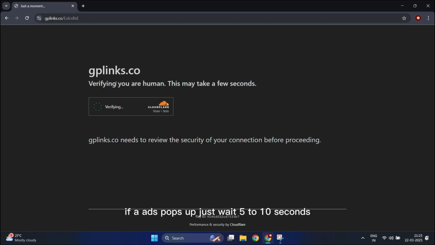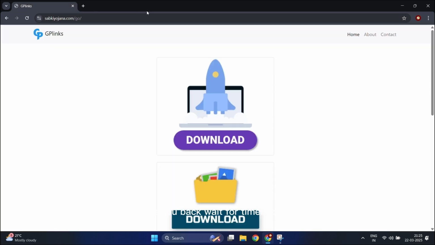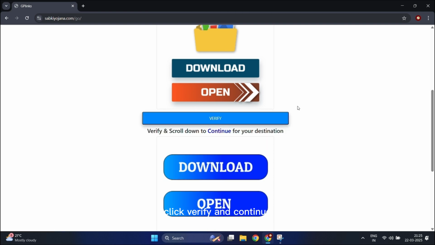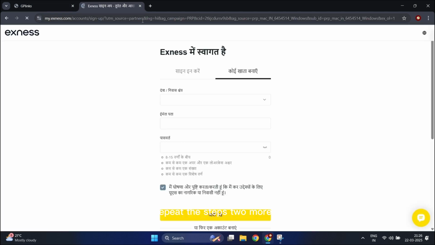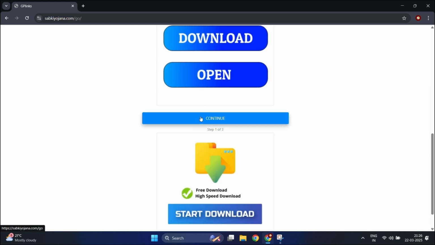If an ad pops up, just wait 5 to 10 seconds, then close the ad tab to return to the verification page. Once you're back, wait for the timer to reach 0. Click Verify and Continue, and repeat the steps 2 more times. It's smoother than it sounds, I promise.